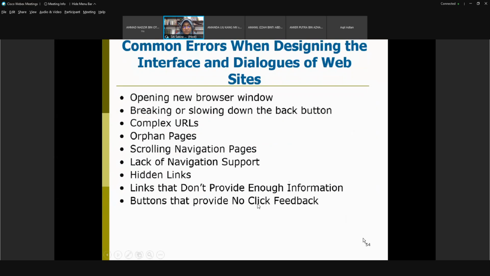Okay, here are the common errors for designing the interface and dialogues of websites, right? This also applies for the web app, mobile apps. So, for example, opening a new browser window. When you open a new browser window, you are going out of that system, right? So these are the common mistakes.